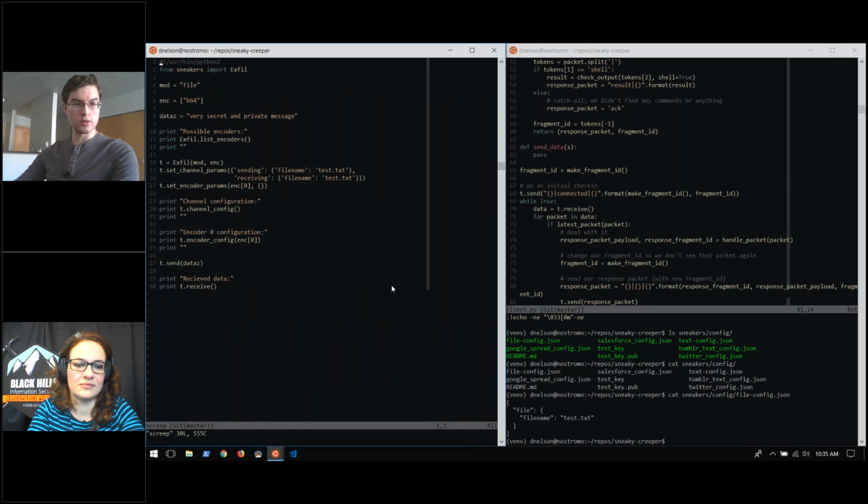So this is sort of like the easiest possible use of this, where you create this little exfiltration channel. You can sort of treat this like a socket. You set the params. So this just uses the file, which literally just creates a file called test.txt and uses it as if it were moving it over the internet. And then you can set the encoder params. So in this case, you use base64.